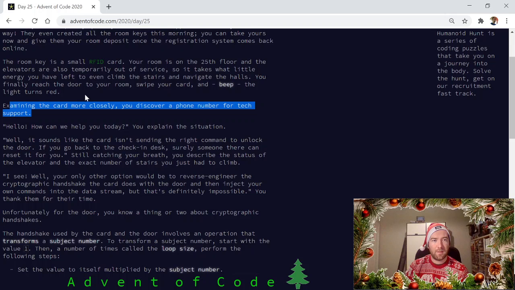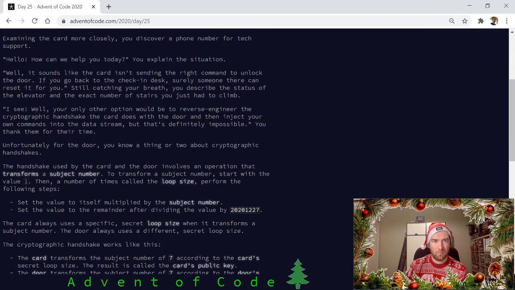Phone number for tech support. The card is not sending the right command. Okay. Reverse engineer the cryptographic handshake. Cool. I don't know the next thing about cryptographic handshakes actually.